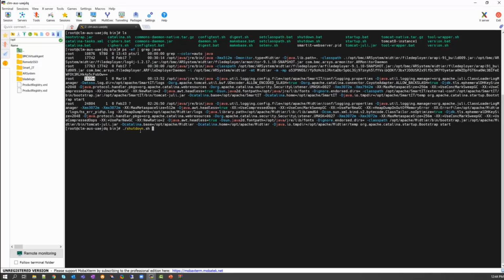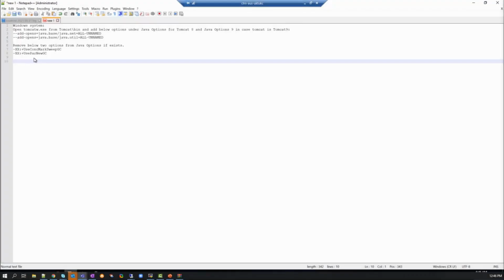Now let's move on to doing the changes from the Windows Server side of things. So let me show you that. For Windows-based environments, we need to open the tomcat w.exe file located in the bin directory, and we need to add the below options under the Java options for Tomcat 8, and Java options 9 in case you are using Tomcat 9.